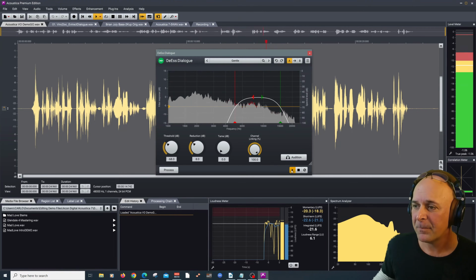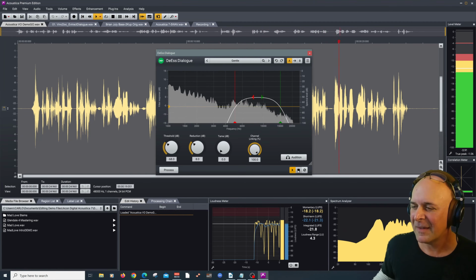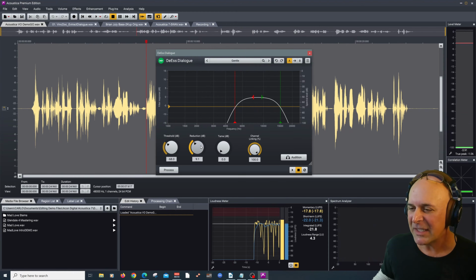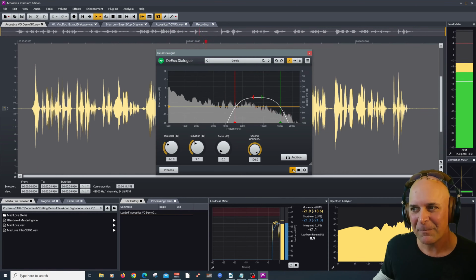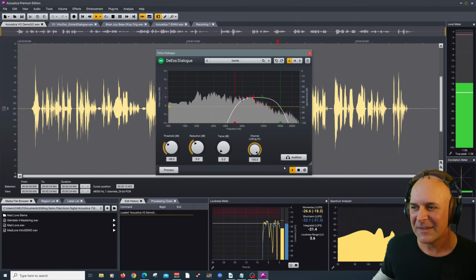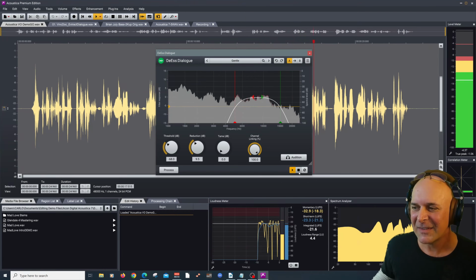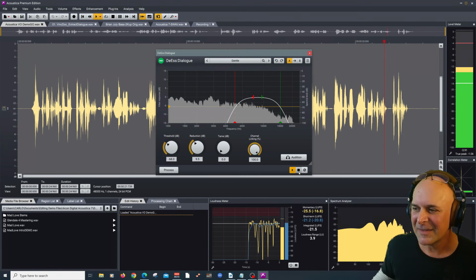Nice. Now I could actually increase, make some tweaks here if I wanted, and then again hear the results in real time. And you can see the red is for reduction.